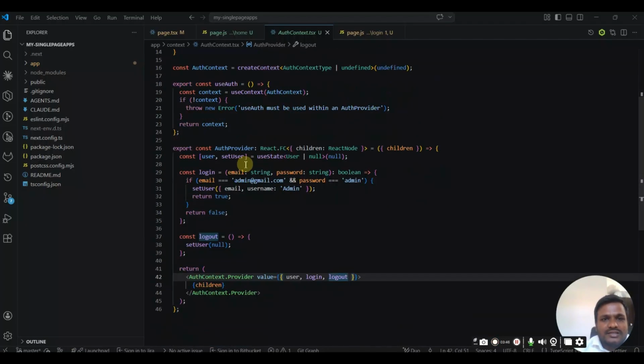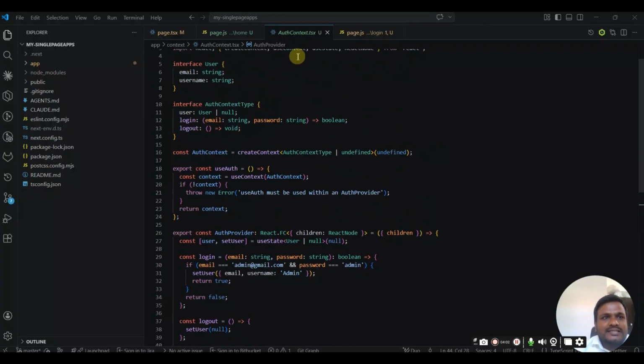If you check the source code I am sharing, you will be able to understand. My use case is simple. On login, I am setting the user. What am I setting? The name, username and admin. I am providing this information. So the AuthContext is created now.